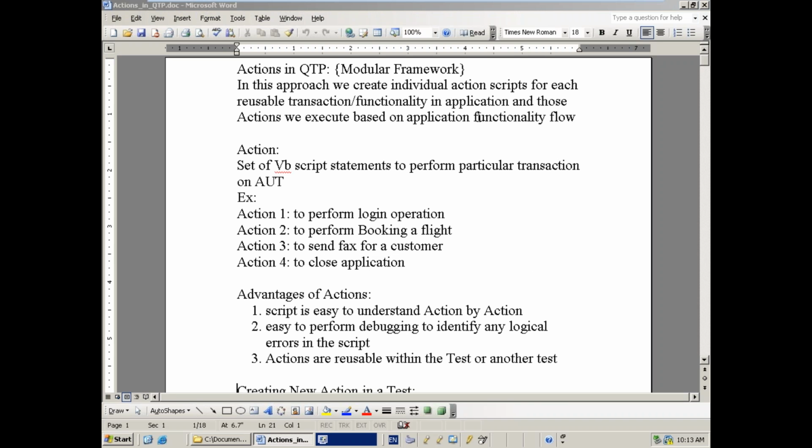So in this approach, we create individual action scripts for each reusable transaction or functionality in the application, and those actions we execute based on the application functionality flow.